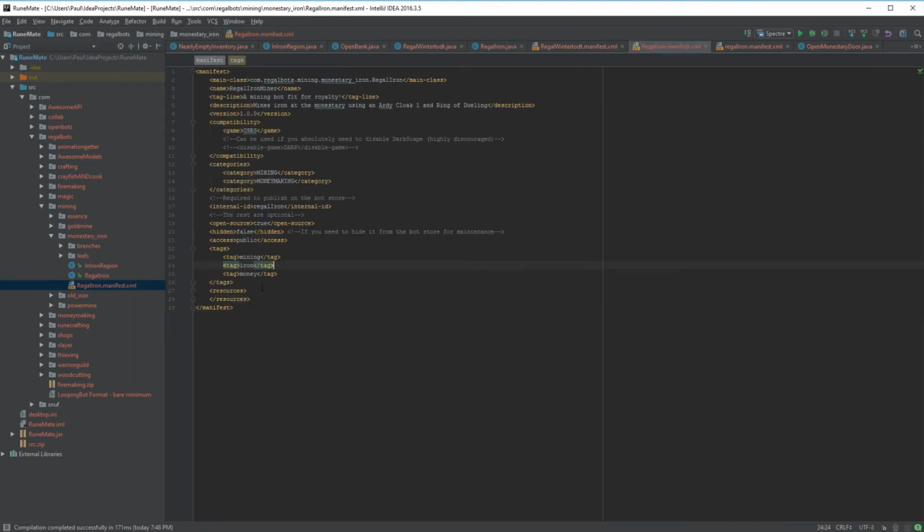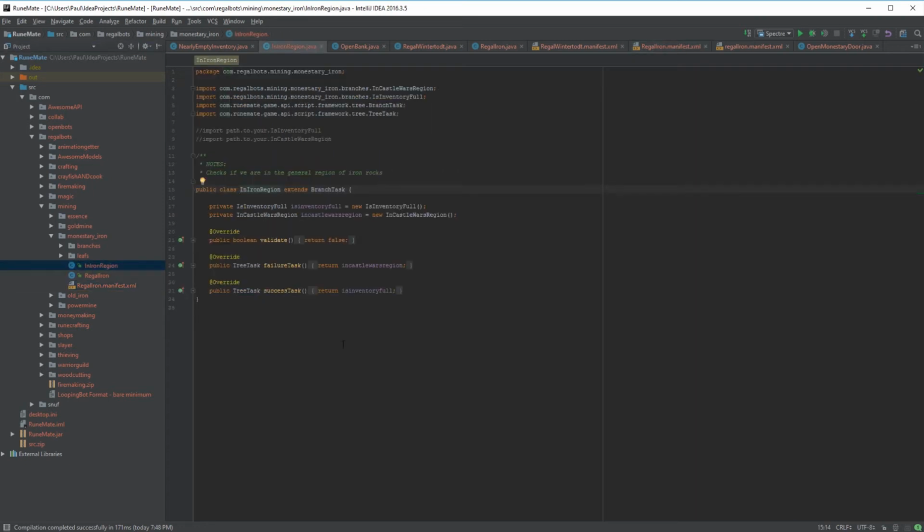So we make our manifest just like usual, and this Regal Iron here is the class we're going to point to as our main class. And now we can really get down to it and start creating our bot's logic. To start with, we are going to change the validate of the in iron region.